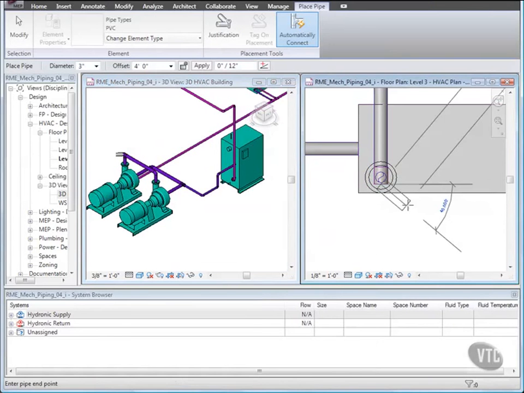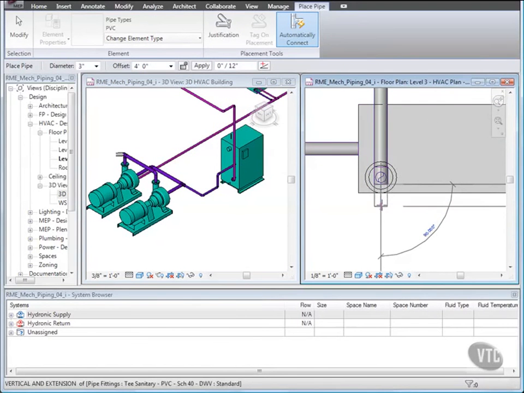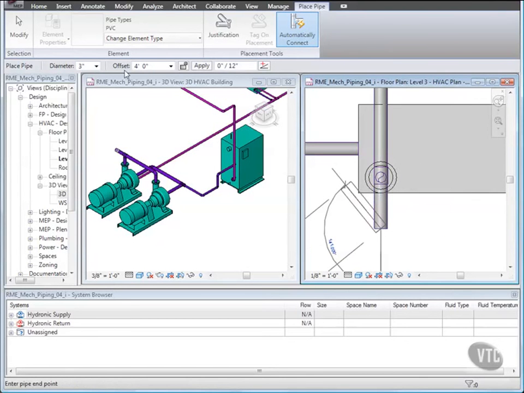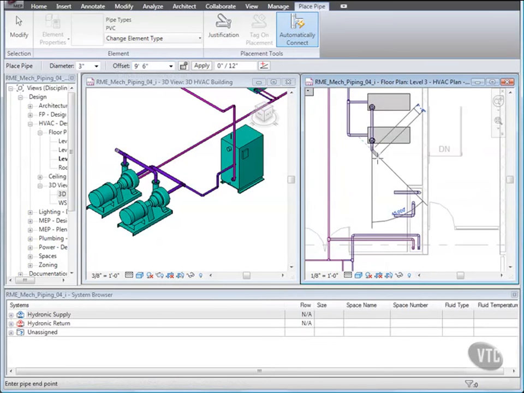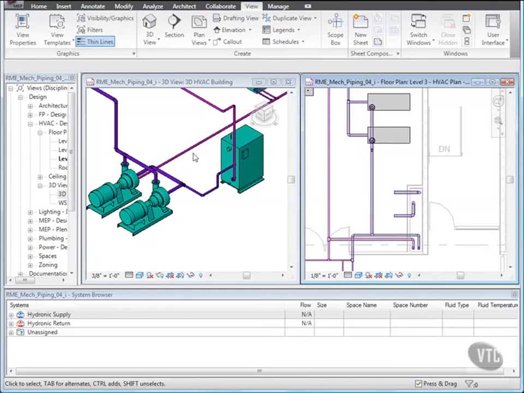Then, move the cursor straight down and enter 1 foot. Then, on the options bar, for offset, enter 9 feet 6 inches. Then, zoom out and move the cursor down and click the point at the intersection and vertical with the pipe shown. Then, click Modify. Next, you will physically connect the cooling tower piping to propagate flow.